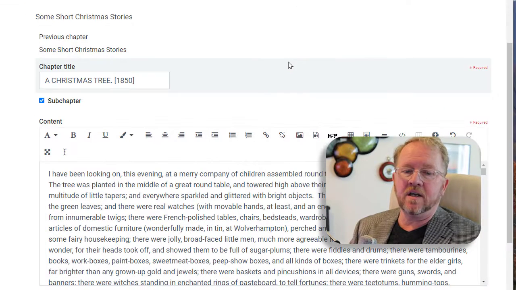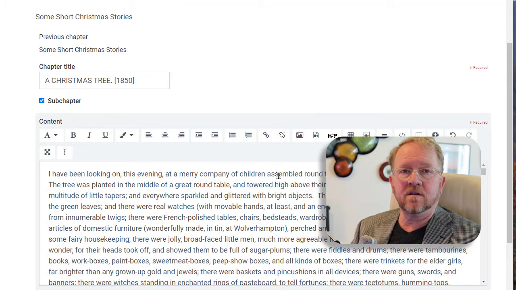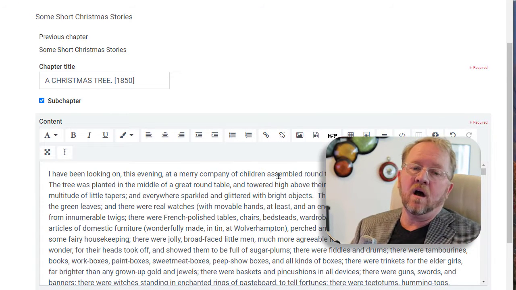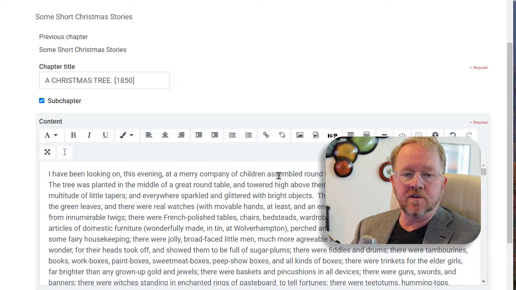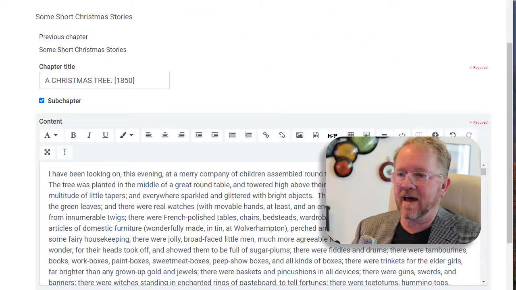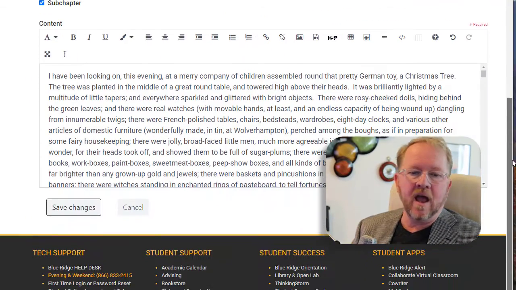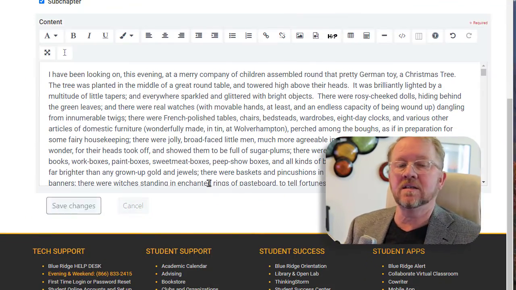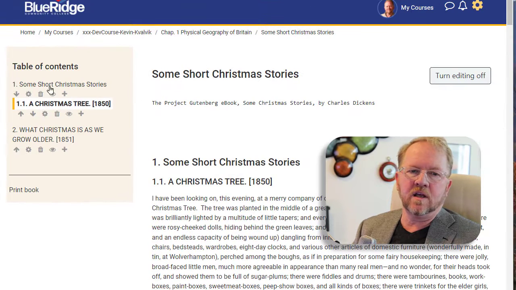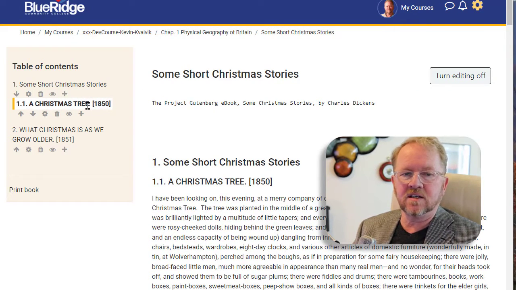And what I've done here is I have basically cut and pasted from archive.org this copyright-free version of this particular story, but I right-clicked and hit paste as plain text. And then I'm going to come down here and save changes, and you'll see this will be an indent. So the first thing I did was put in sort of this title element. I then did a subchapter, so that's inset a little bit.